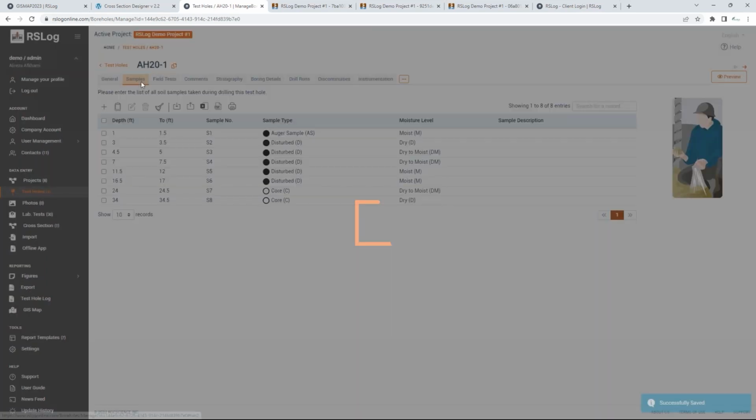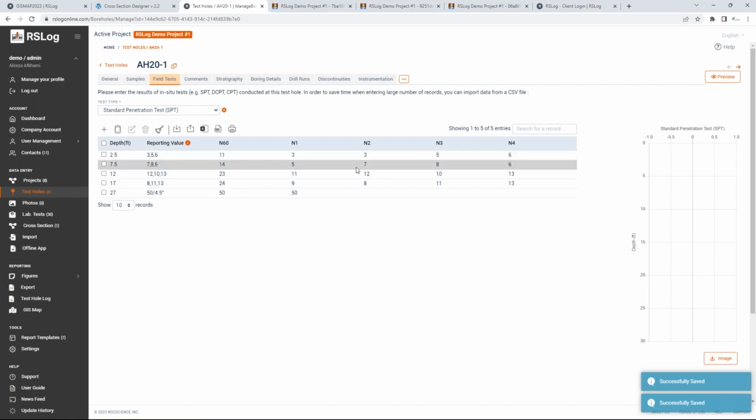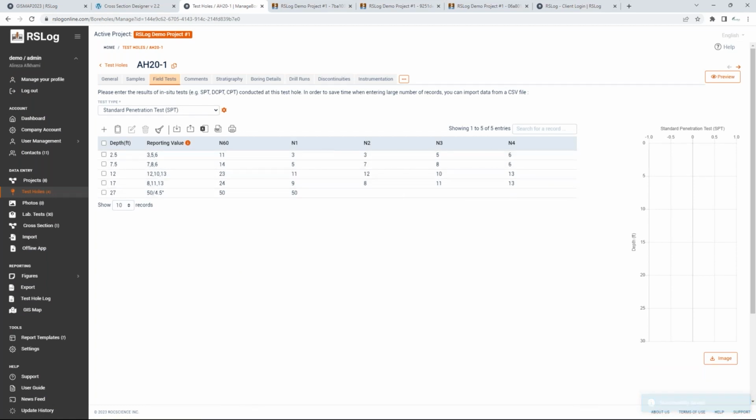Now for the borehole, because we are dealing with a lot of data, we've broken it into different tabs. You see a list of samples, a list of field tests. Field tests could have different columns. In this example, with SPT, we have an N60 that is probably what you want to report, or you want to report a more detailed kind of data, like every single blow count for every 6 inch, depending on what you enter here.